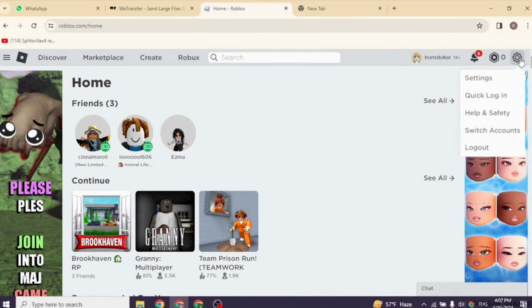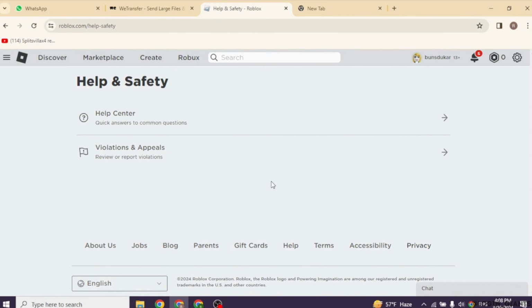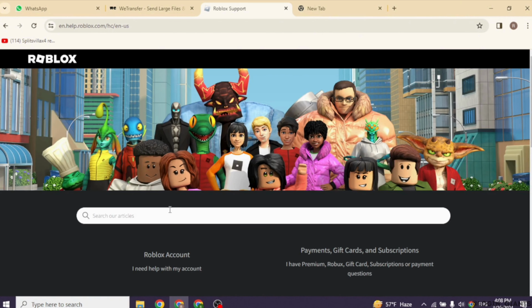Now at the top right, you will find the settings icon. Click on it. Now head towards this option of Health and Safety. Open it. Now go ahead and click on this option, Health Center. Open it. With that, you will be directed to this kind of page.